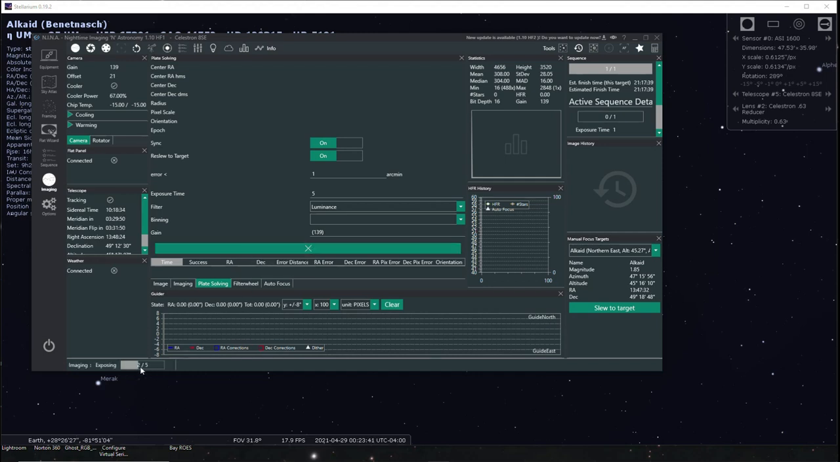It's taking a picture to see where it really is at. Okay, now it's doing a plate solve. And the plate solve failed. Why is that? I don't know why the plate solve failed. That's going to be a problem. So let's go figure out why plate solving did not work.